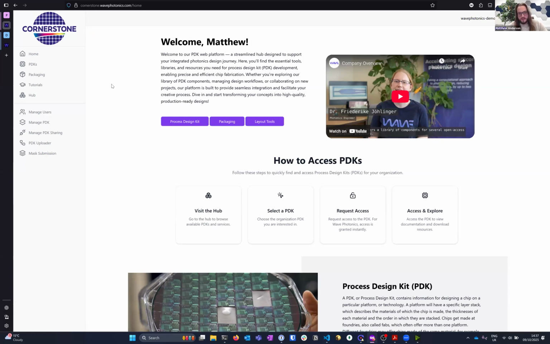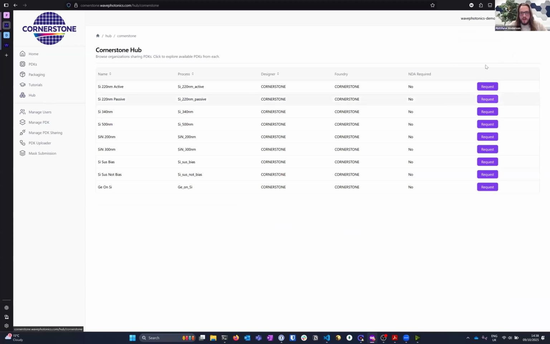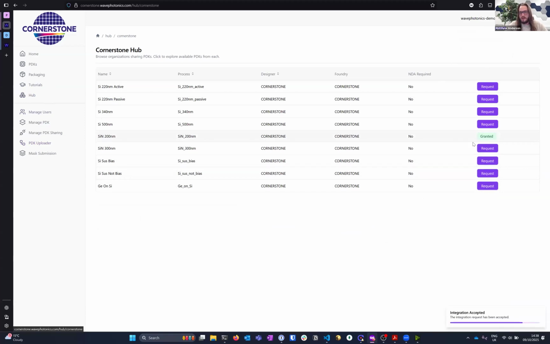So as a designer, this is the designer experience now. When you log in, again, you're faced with the homepage. To find the PDK that you'd like to use, you simply go to the hub, and you'll see that there are the different Cornerstone PDKs that Emre described in his talk available for you. And so if we want to look at the new 200 nanometer silicon nitride, all we need to do is simply request it. Because it's open source and open access, you'll see that it's granted immediately.